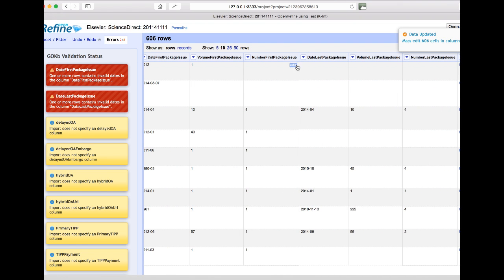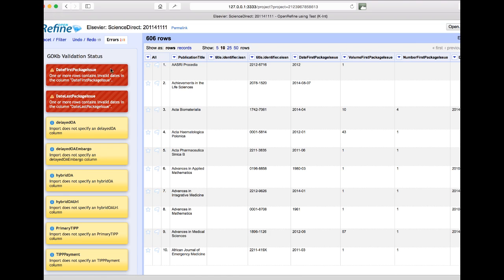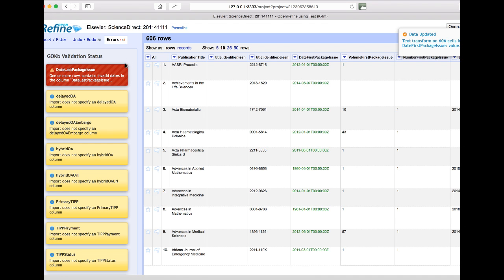Correcting the date of the first issue in the package is straightforward. I can attempt an automatic conversion, and that corrects them all. And now I'm left with one final error.